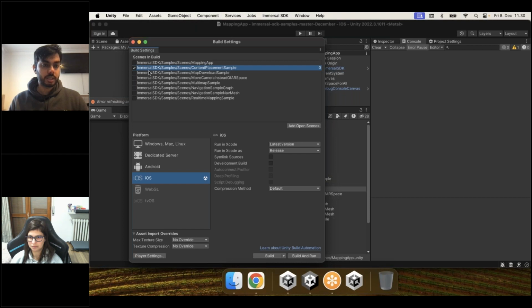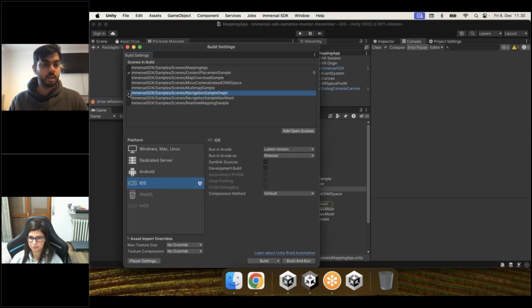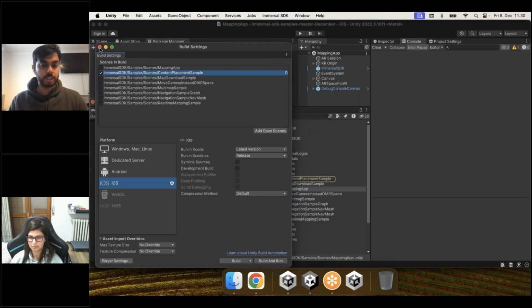So I will unselect this one because you have to build the scene that you are trying to create. So let's say if I'm going to create something in content placement sample, then I will use this one. If I'm going to create some navigation, then I will select this one. Whatever scene you are trying to create, always select that one. So let's say I will create something in this one. Yeah, so now our platform is changed.